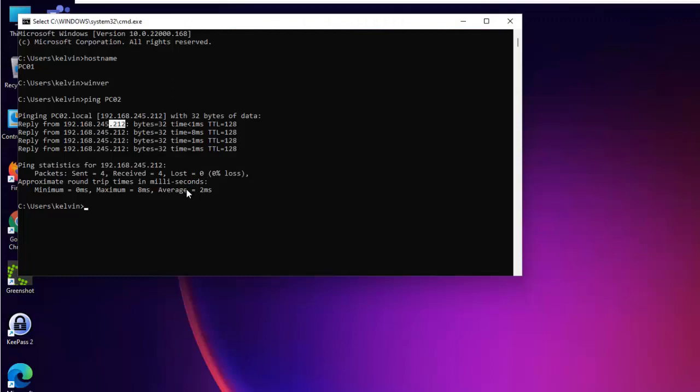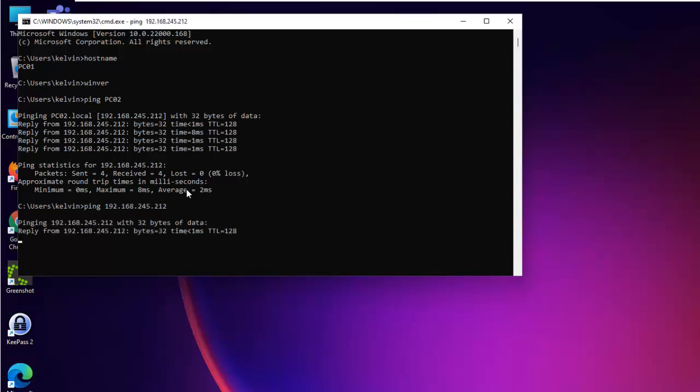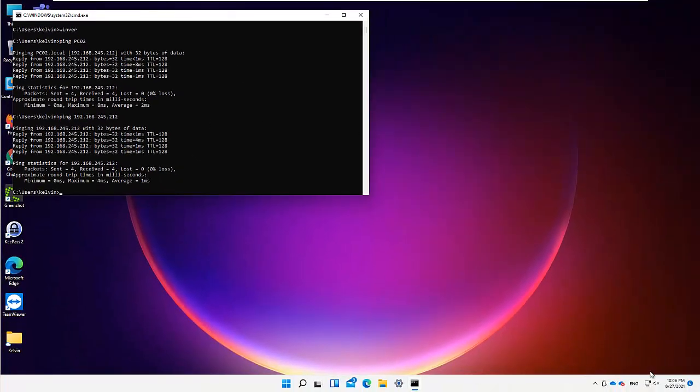So if I try to ping the IP address 192.168.245.212, you can see that we are actually getting a response. Which means, and also check to make sure that your network is properly configured. You can see I have internet access, so the problem is not actually with my network.